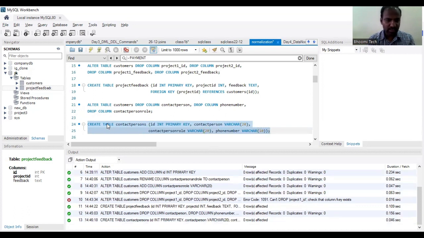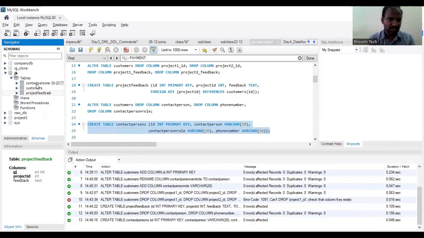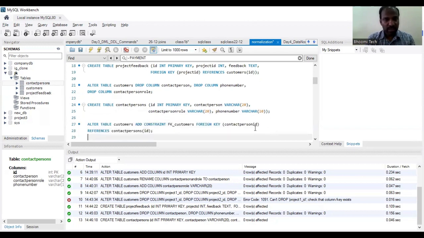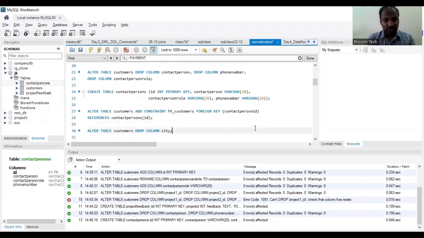Control enter and refresh it. Yes, we have the contact person table also. Now we have met the three norms, right? First norm, second norm, and third norm. Now, let's insert these foreign keys and primary keys into those tables.